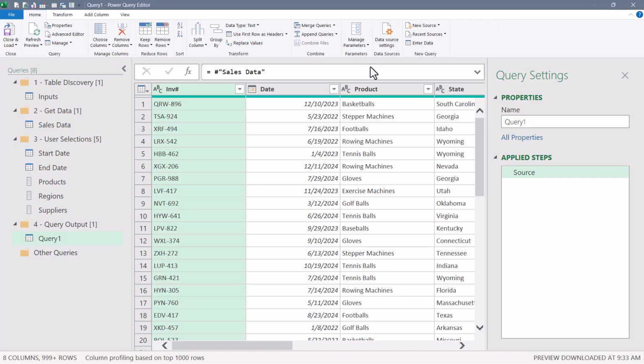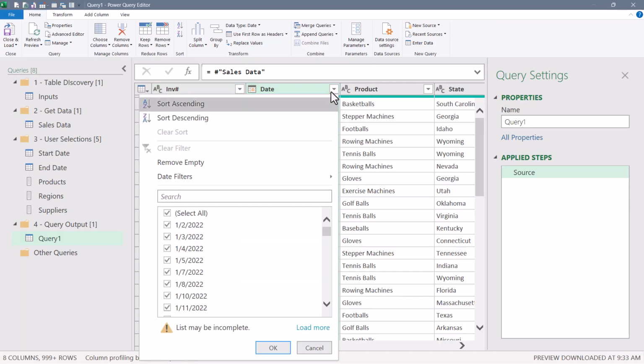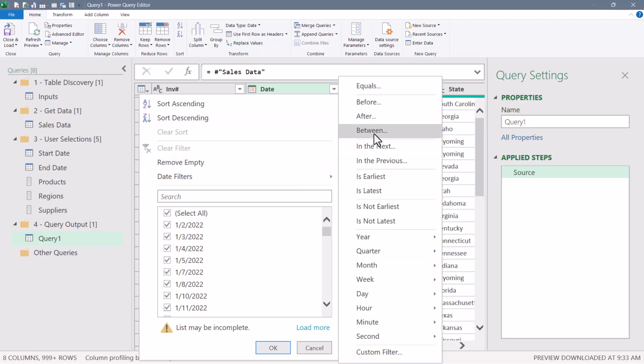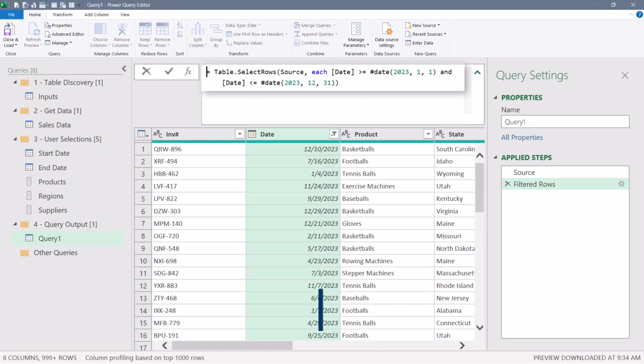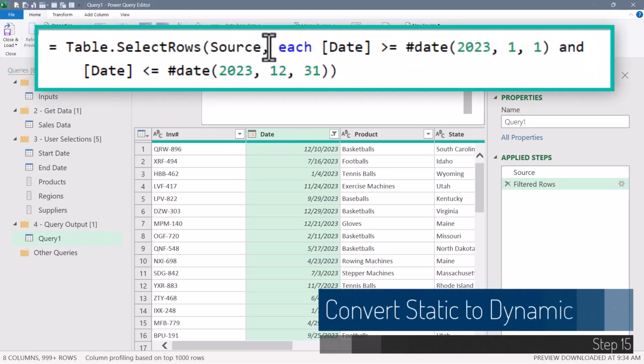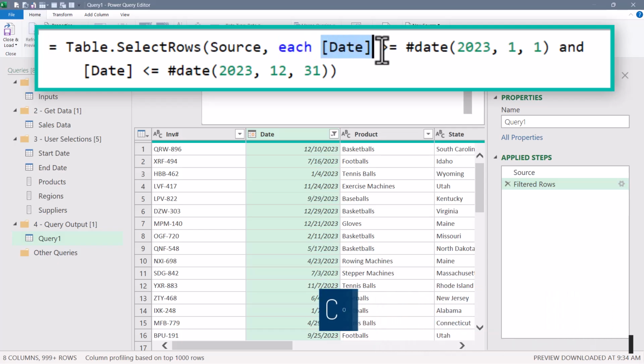So the first thing I want to do is filter for a date range. So I'll go to Date Filters, Between, and I'll just pick some arbitrary date like January 1st, 2023 through December 31st, 2023. Looking at the M code, we can see that it's going to iterate through each row, checking to see if the date field is greater than or equal to this constructed date. I want to replace that constructed date with a pointer to the start date query.